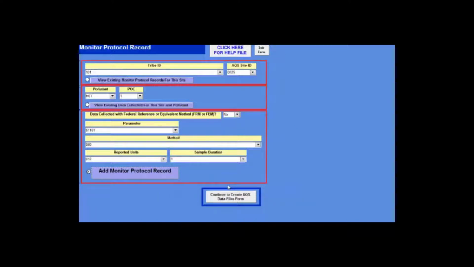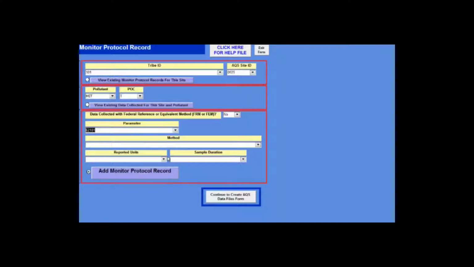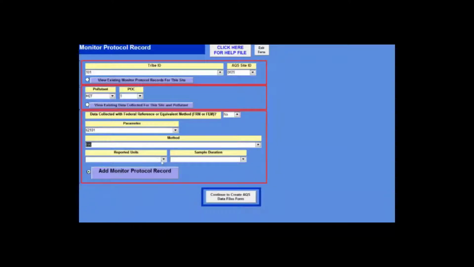Click yes on that. And now remember, I have to add my other MET parameters to the toolbox. So I need to start by clicking on the drop-down arrow for the parameter box. So I'm going to put in my temperature monitor protocol data. So I'm going to go into the parameter box and select temperature this time. So I want to add temperature, outdoor temperature, that's what I measure. And again, I know my method is 60. So I scroll down until I find the correct method. And my units, they were in degrees Fahrenheit. And my sample duration was 1 hour.